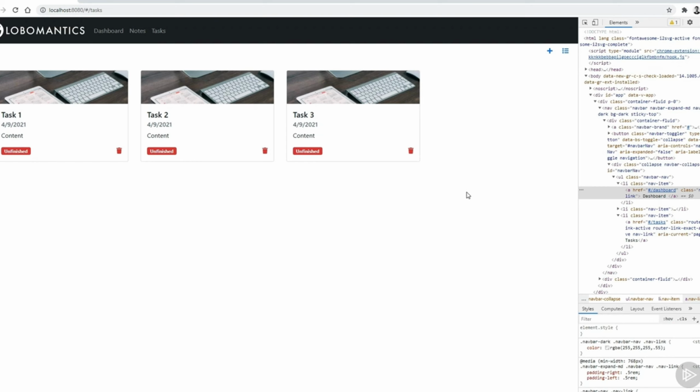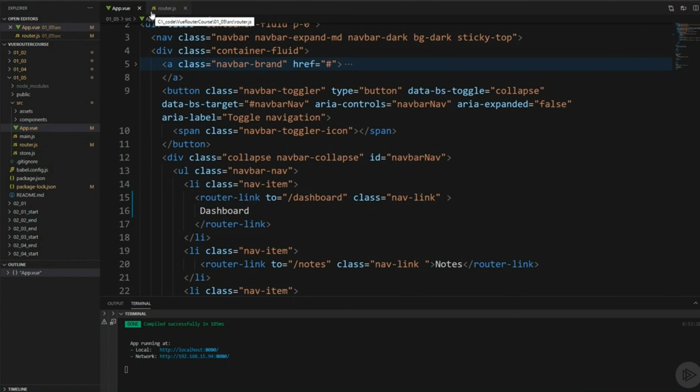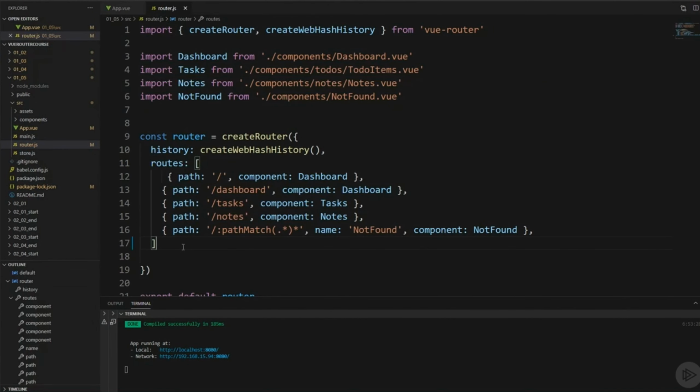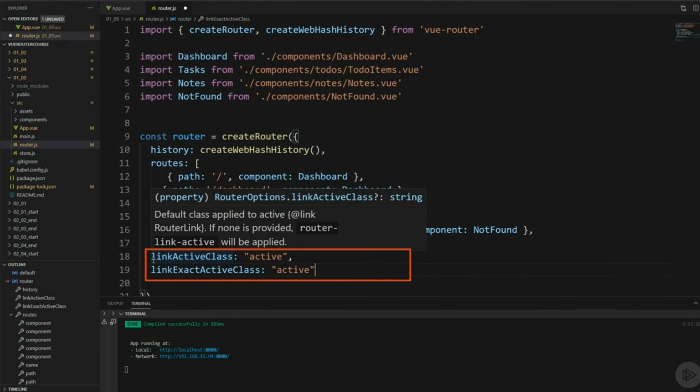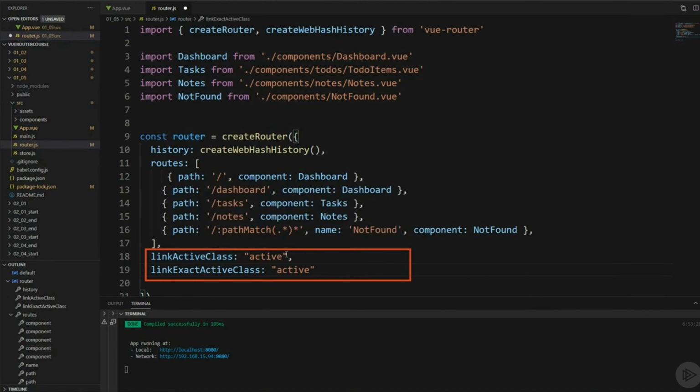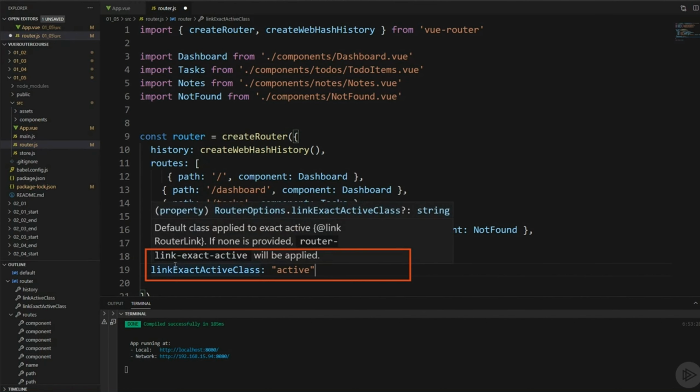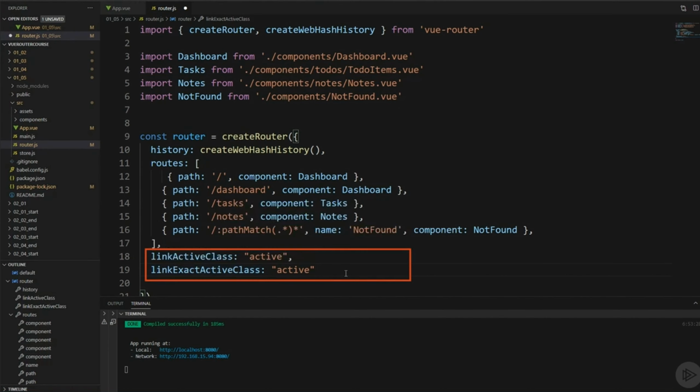Here we have two options. We can either create these two classes in our CSS, or we can tell the router what classes to apply to our links whenever they are active. Let's navigate back to our code, and in our router.js configuration, we are going to add two properties. We are going to add linkActiveClass, which we are going to specify as active, and linkExactActiveClass, which we are also going to specify as active.